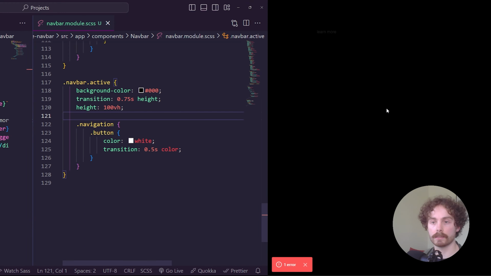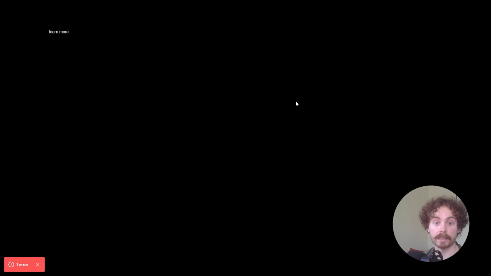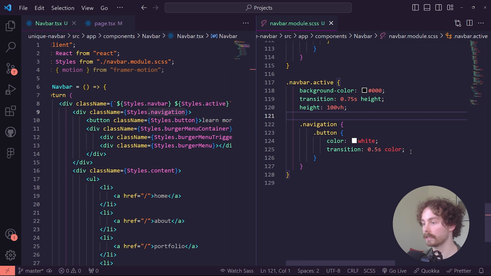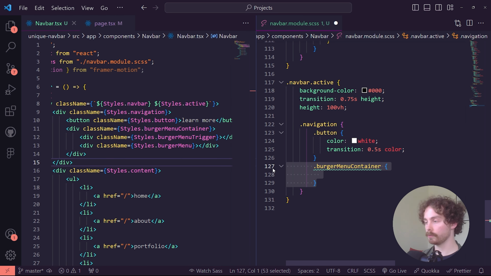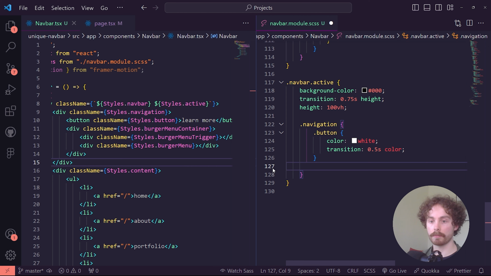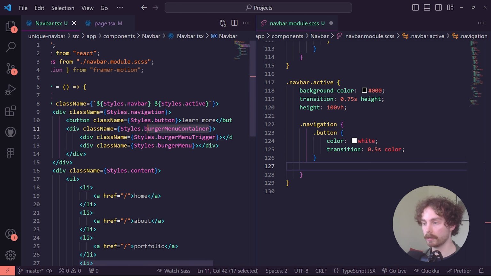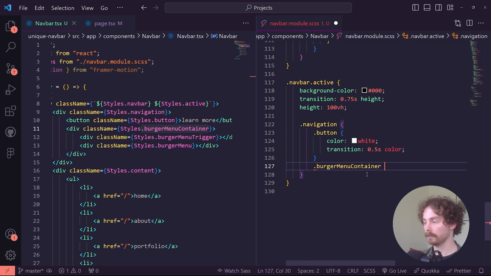So if we go back into here, we should now start to see it. This means it's working. This is starting to look really good. So once we've done that, we now want to target the burger menu container. So let's grab the burger menu container. And with the burger menu container, we want to target the burger menu.